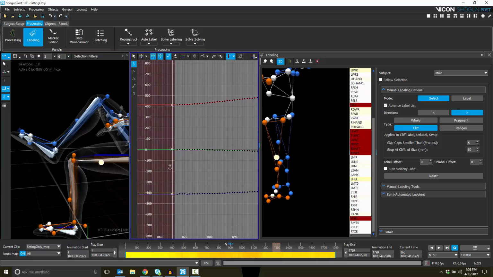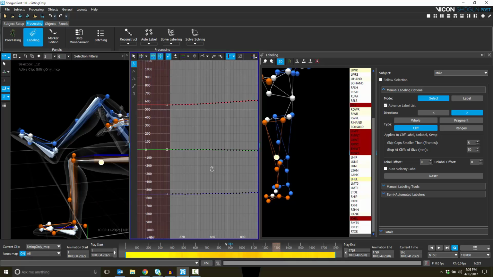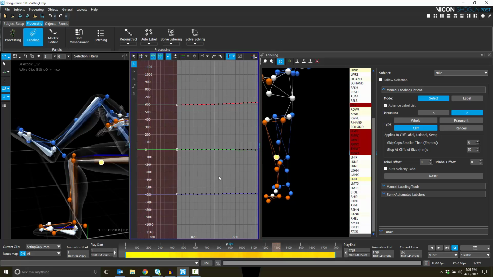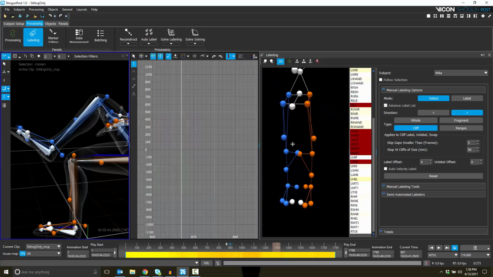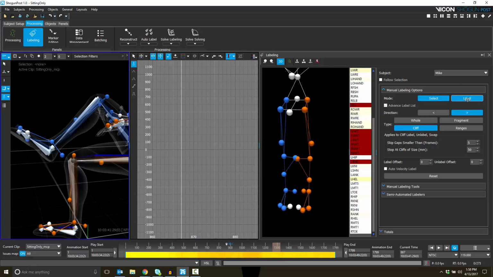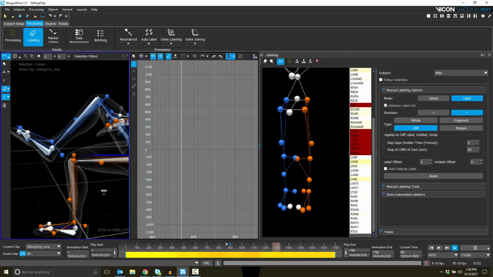So I can clearly see that there's some data just sitting there, and I want to make sure that is filled in as the left knee. Again, I'm now going to show you a different way, which is the label way. If I click label over here, I click left knee, and then I click the marker I want. There we go. So now I've labeled this as my left knee.